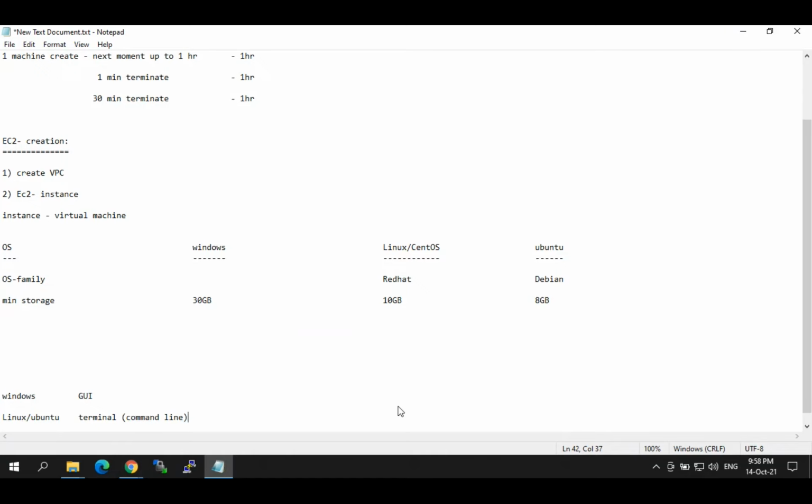There is no use of the mouse in Linux and Ubuntu. The entire work is with the keyboard only. Whereas in Windows, it has a GUI, so you can work with both keyboard and mouse.